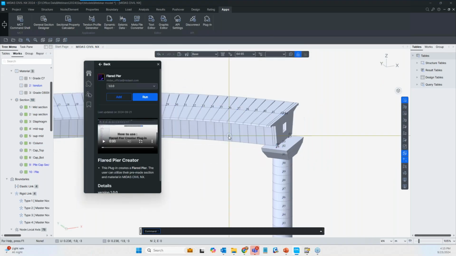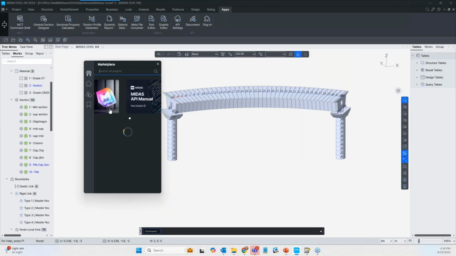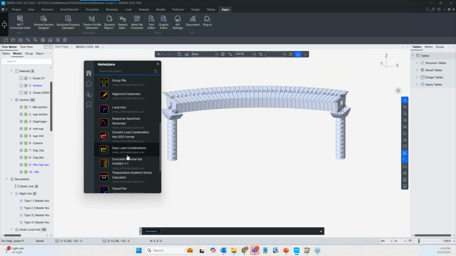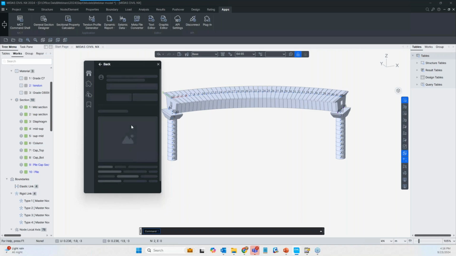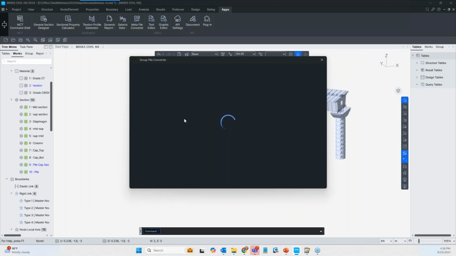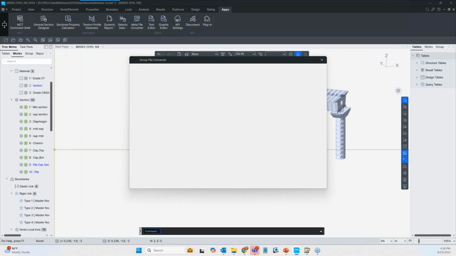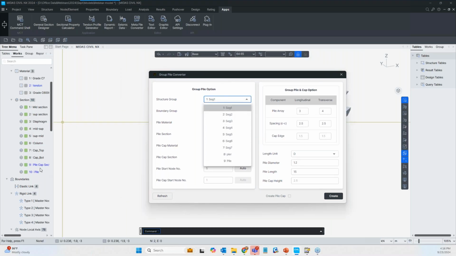Okay. Next one, regarding the foundation. Suppose we now discuss the foundation part. Again, from the marketplace, I will go to the group piles. In this group piles, I will run it. This creates the pile cap and the piles. For this, we already created the material property and the section definition, right? So we'll just select the groups.